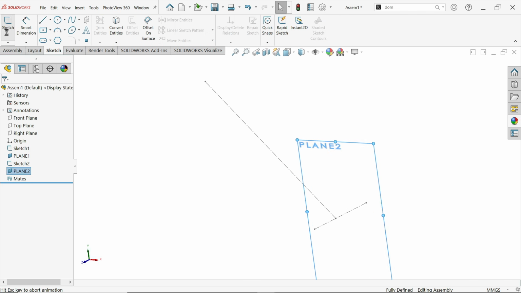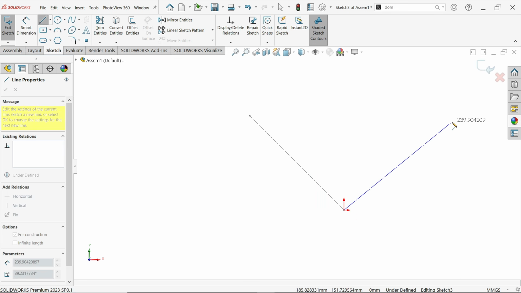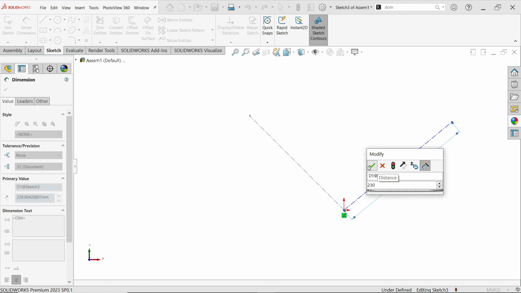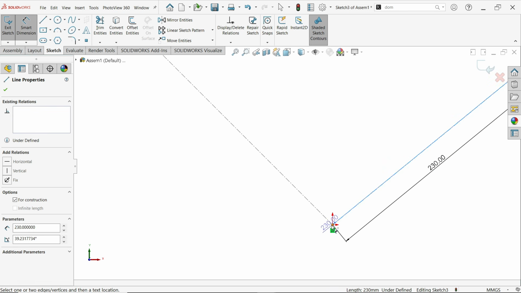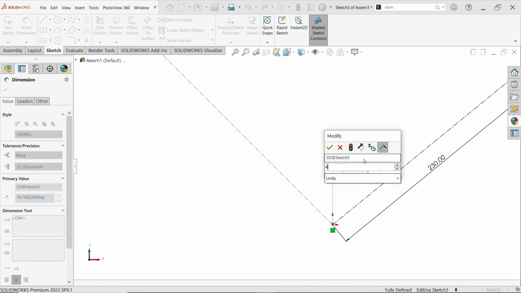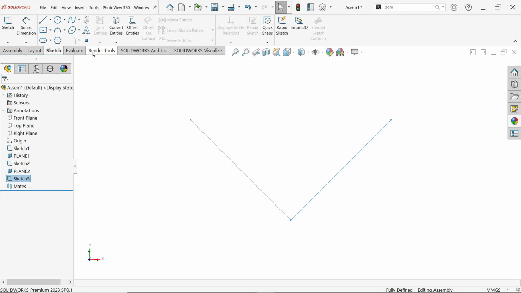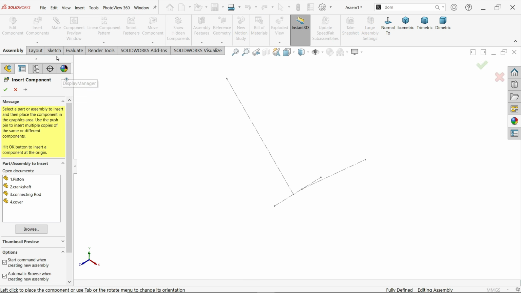Select plane 2, sketch, again activate and draw one something like this. Length 230 millimeter. Now this time the angle is going to be 90 degrees, so 45. Select this point, select this one, select this triad, 45. Exit. Now just check 3D view. Look. Now let's browse our part.